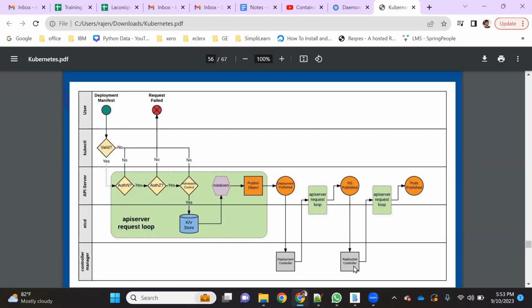As soon as the replica set is published, the associated replica set controller will be alerted, and it is responsible for publishing those number of pods, whatever we have defined in our deploy.yaml. If you have given the replica as 2, 2 pods will be published. If you have given 1, 1 pod will be published. If you have given 20, 20 pods will be published, right? So this is what we do in the first step.